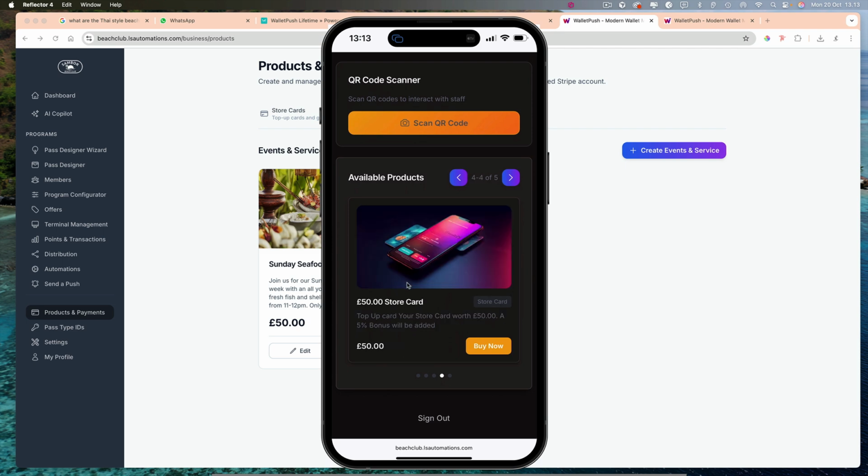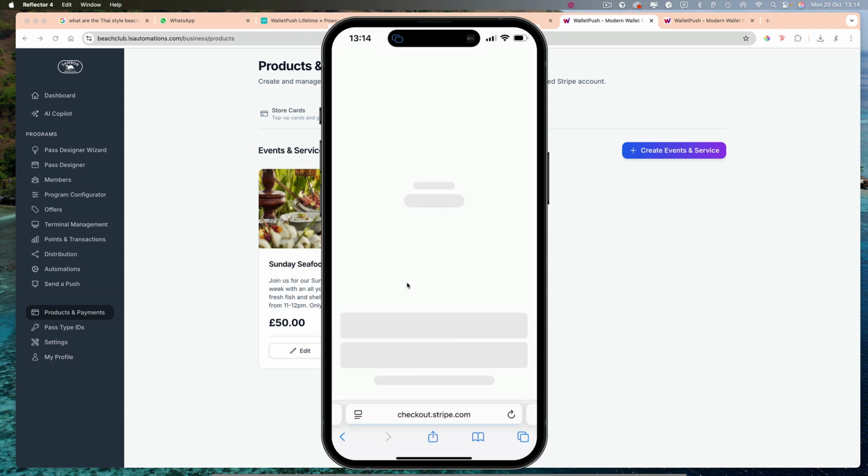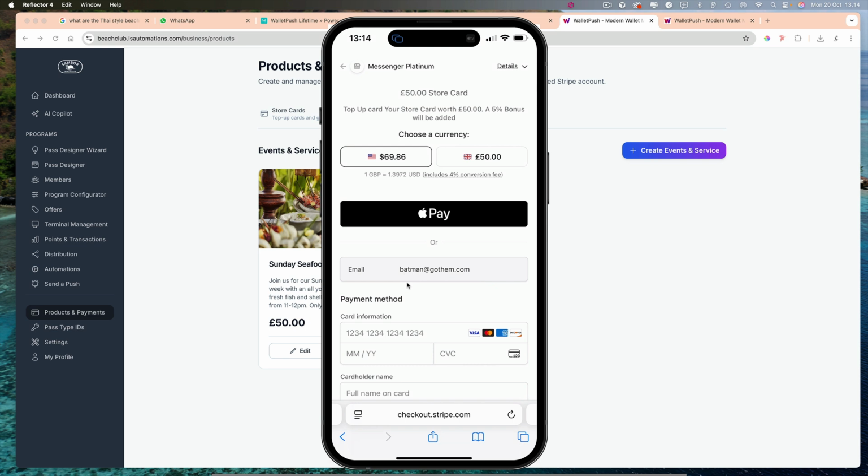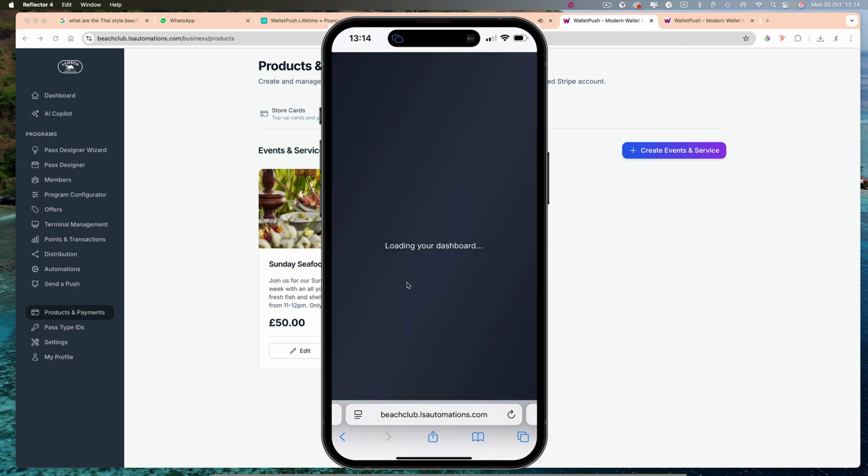If I click on Buy Now, it's going to go to the checkout for Stripe, and I can select whatever I want. I'm not going to go through this because this is live. I've actually set this up as live, so I don't want to be charged £50, but I've run tests, and when you click on that, once you've gone through the payment, it takes you back to your dashboard.